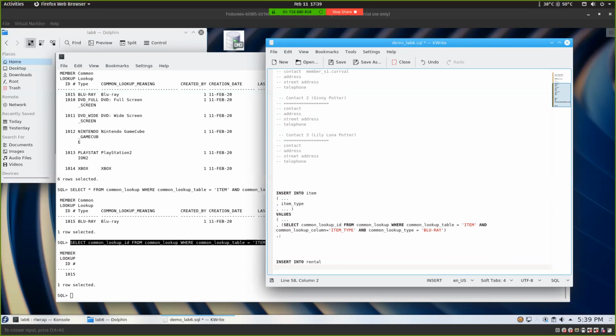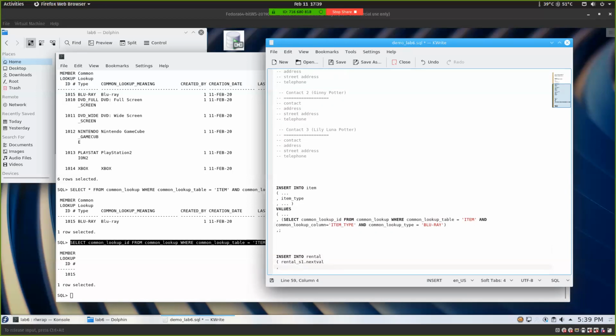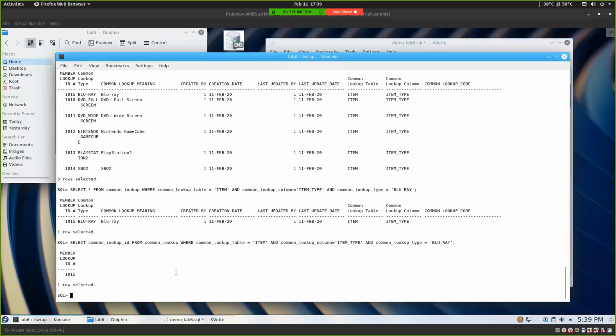So we're going to insert into rental, and we would say something like this. We would say rental s1.nextval, and then we would say, our subquery is to get Potter, right? We want to get Harry Potter. So what I would do is I'd say select everything from contact where last name is equal to Harry and first name is equal to Potter.